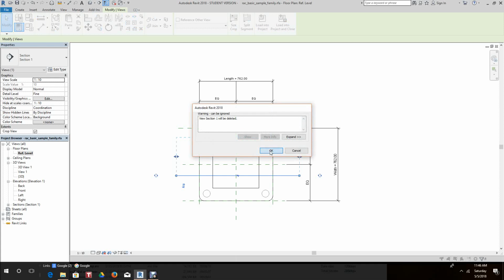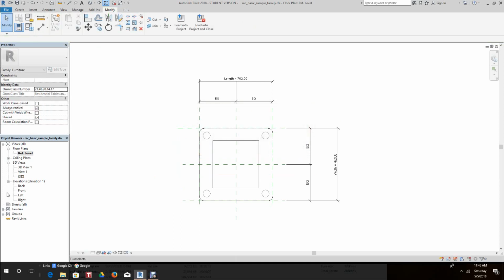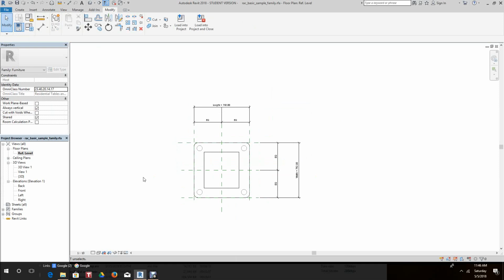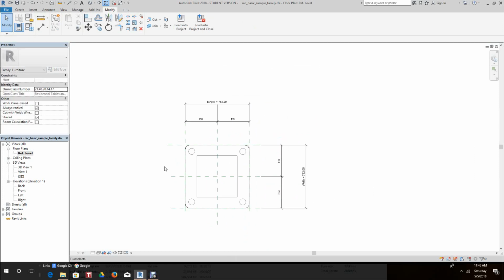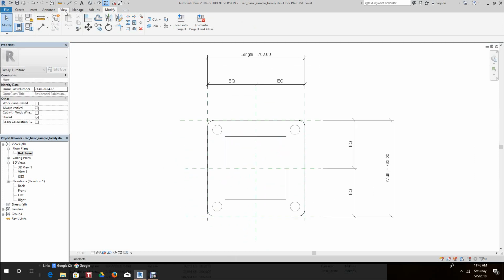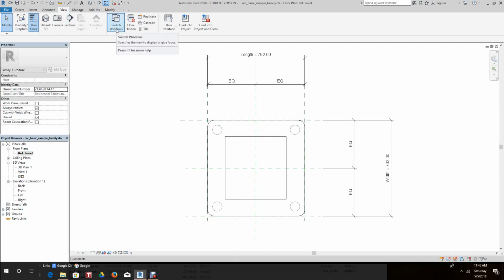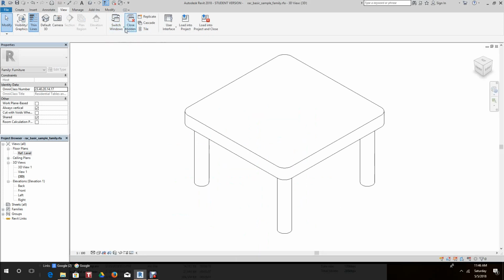Okay, it's asking if the section view will be deleted because what happens is if you go into your project browser, it was there. It'll place there. So we want to delete that just for now. And then we have our window command where we can switch windows. We can go from window to window here.